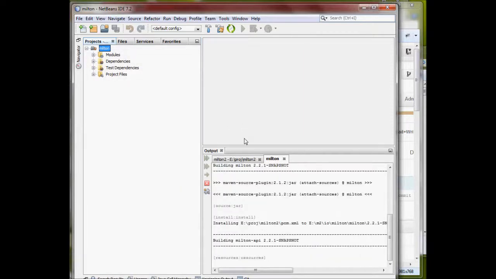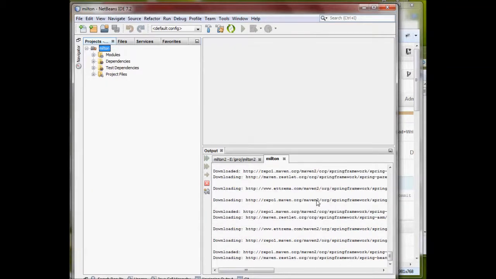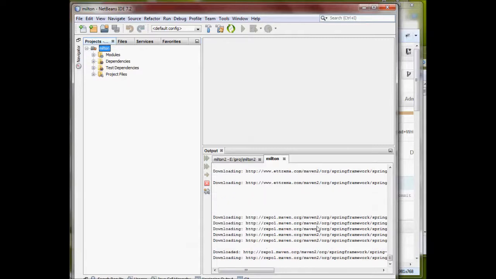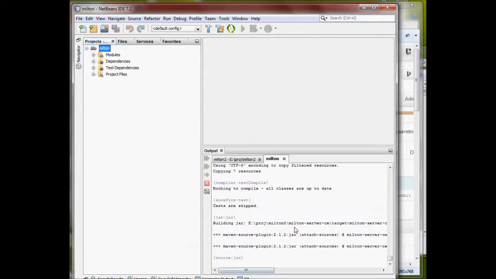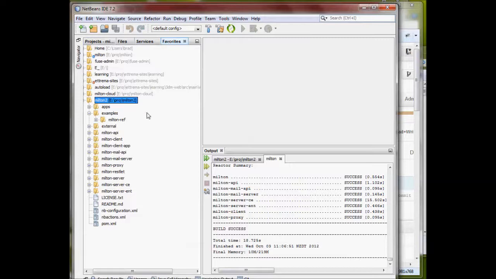That builds all of the modules in Milton. The first time you run this, it has to download a bunch of jars, and that can take about 10 minutes or so. It's going to be a bit quicker for me. I've got most of it, but I've just done a Spring upgrade, so it's just downloading those jars. There we go. So now we're going to show using the reference implementation.